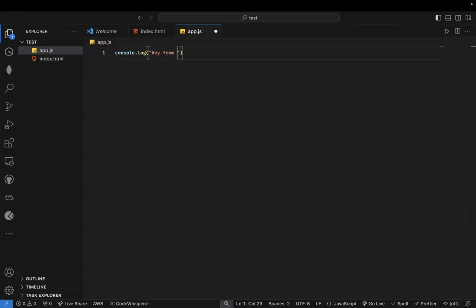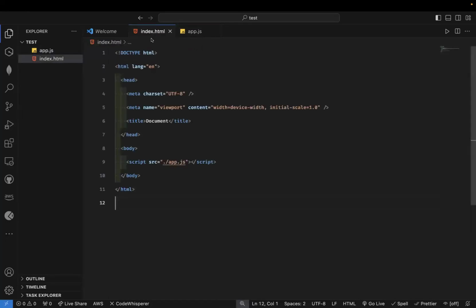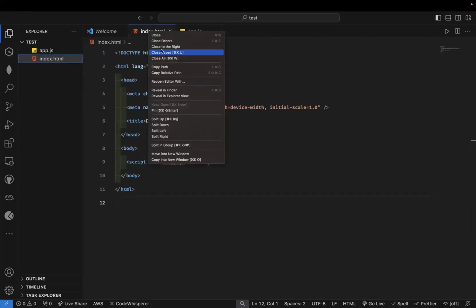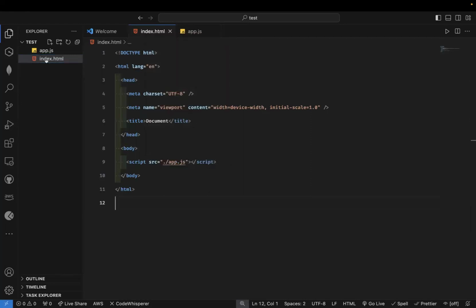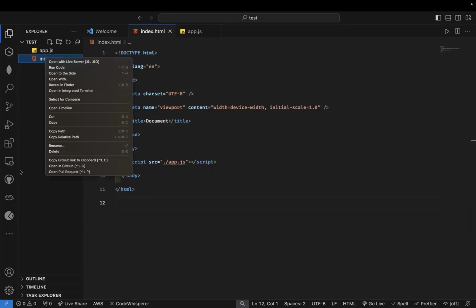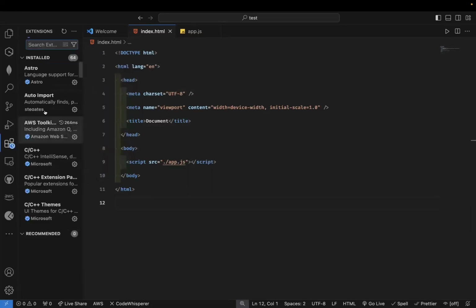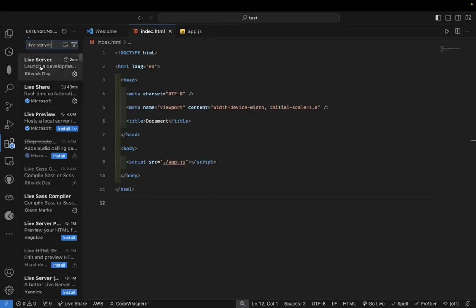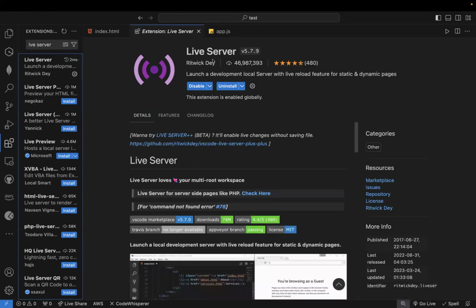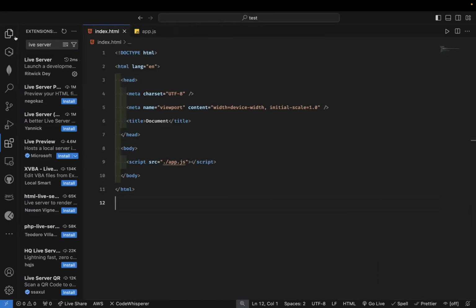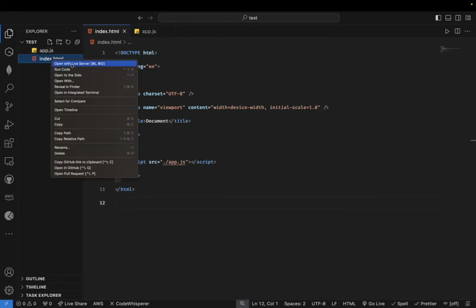So if I say console log, hey, from app.js, save. To view it, I have to view this website. So this is the website I will open. So I can right click on it and say open with live server. Now you have to have live server installed. So this is what you're looking for, the extension live server. You install it in VS Code. All right, and then you come back here to your file explorer, right click and say open with live server.